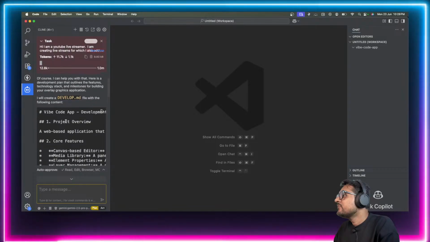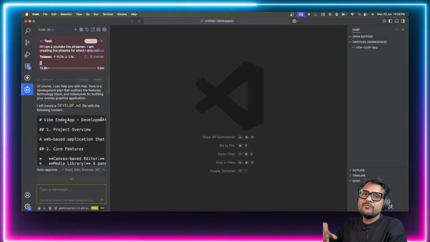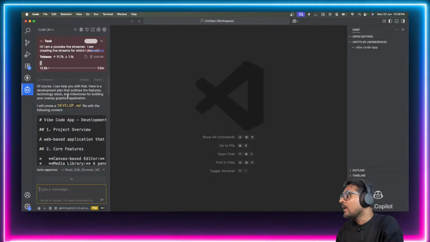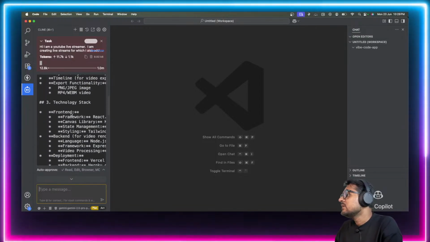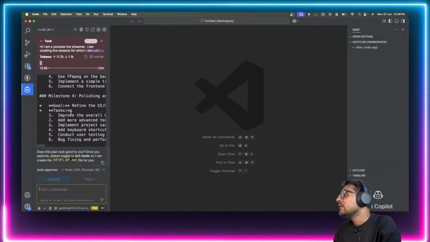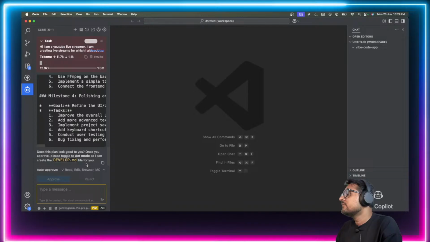Right, so it has created this milestone plan. Let me quickly read through the feedback that we got from Gemini. "Of course, I can help you with that. Here is a development plan that outlines the features, technology stack, and milestones for building your overlay graphics application. I'll create a DEVELOP.md file." And then it has laid out the contents for the file. "Does this plan look good to you? Once you approve, please toggle to act mode so I can create DEVELOP.md for you."